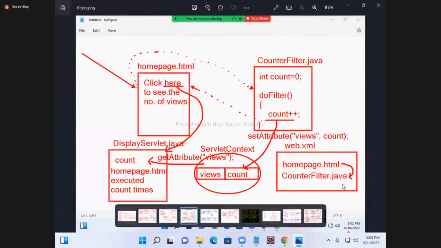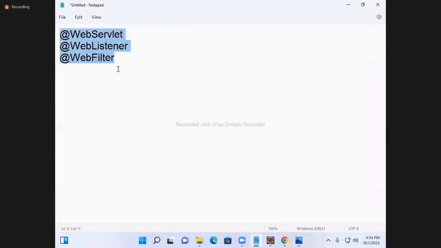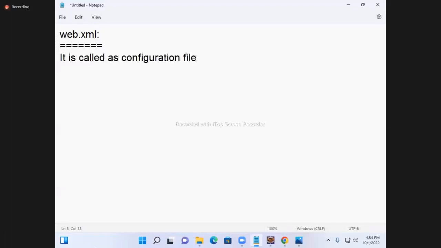Okay. Now some web.xml configurations I have to explain. Note down. Web.xml. It is called a configuration file. This is already given, but some other configurations I'll explain. It is called a configuration file.